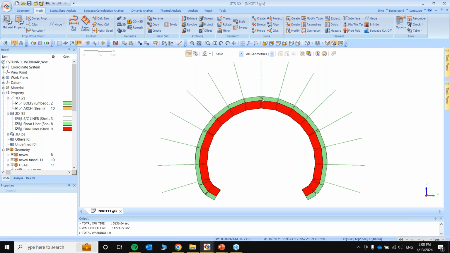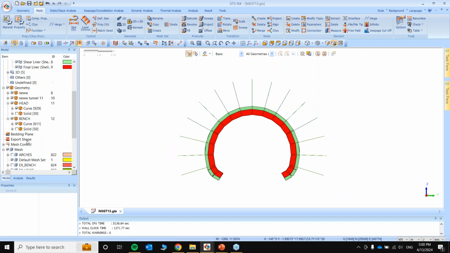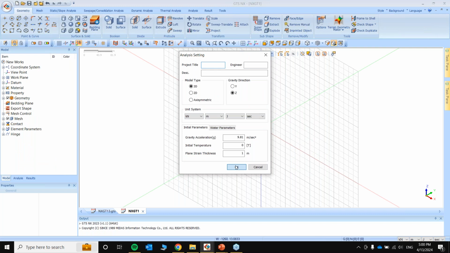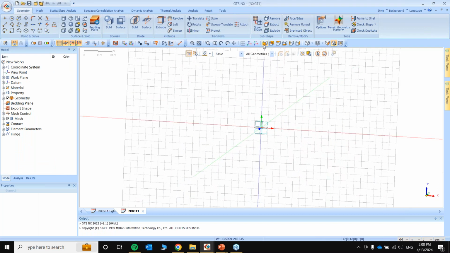So now the question is how to accomplish something like this. This is actually quite easy and extremely simple to do in GTS. The trick here is to use the mesh offset tool. If I just show you a new example, it kind of looks like this.